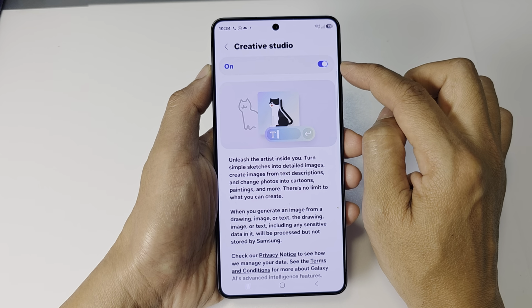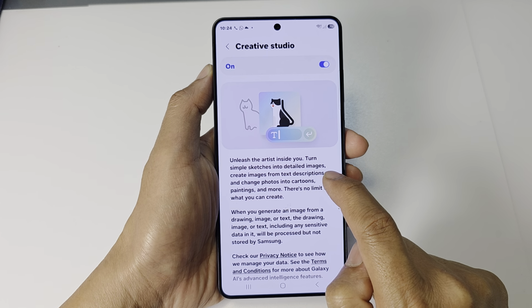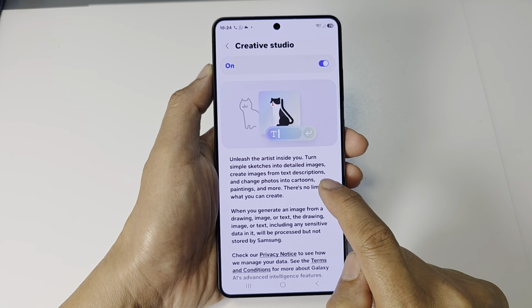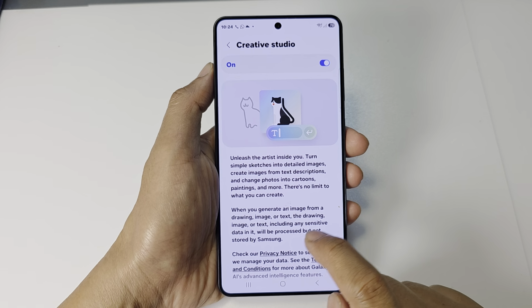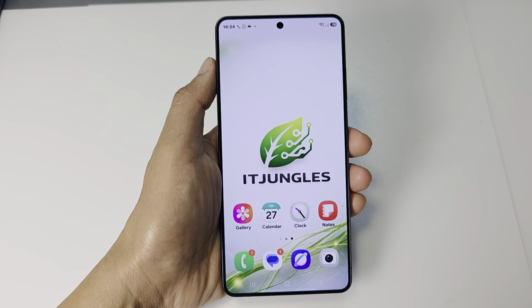Once it is turned on, you can turn simple sketches into detailed images, create images from text descriptions, or change photos into cartoons, paintings, and more. Okay, so that's how you can turn it on.